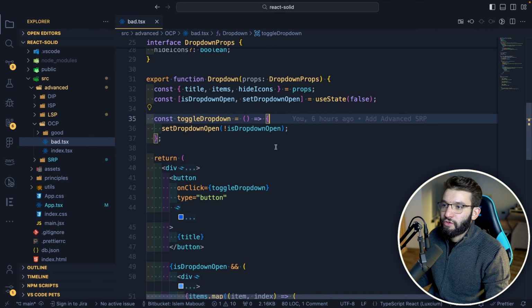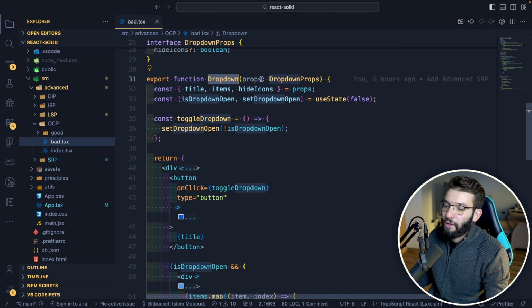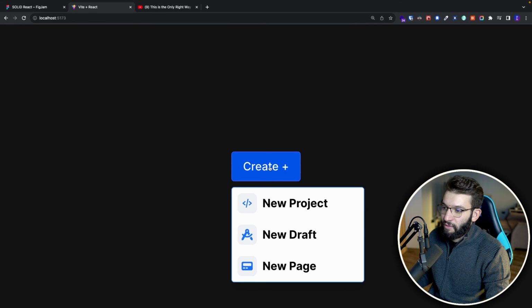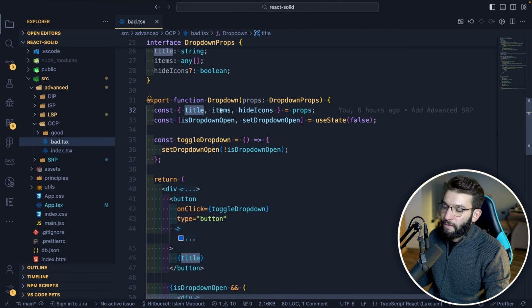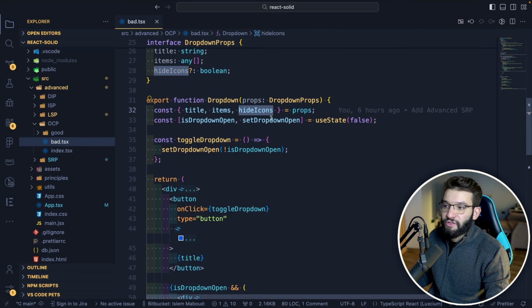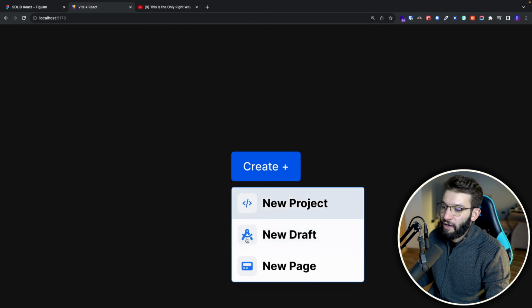Now, if we look into the source code in here, it's just a functional component that is a dropdown. It takes a bunch of props in here: a title that gets displayed right into the button in here, like "create" or something, the list of items that gets displayed right over here, and whether or not to hide these list items' icons.